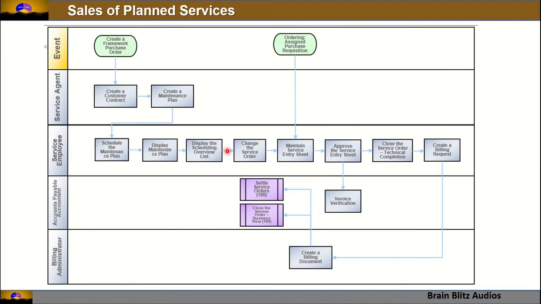Then you can have the service order created based on that. Then for that service order you create a service entry sheet. Then you approve the service entry sheet, then close the service order with technical completion, and create a billing request based on that. So you have a service order, then that service order goes for a service entry sheet, then you approve the service entry, then based on that you create a billing request. So instead of a sales order, we call it a billing request. Then based on that billing request, you go directly to the billing document.